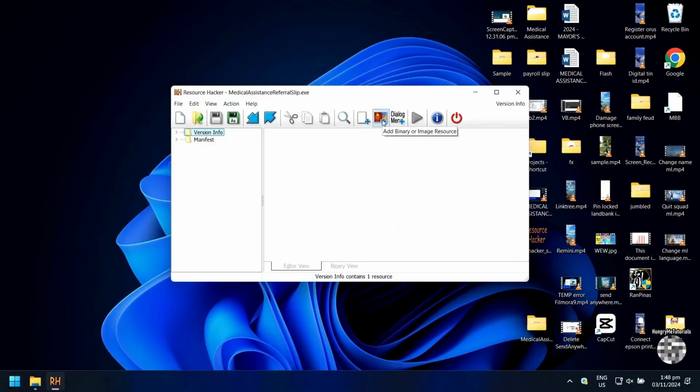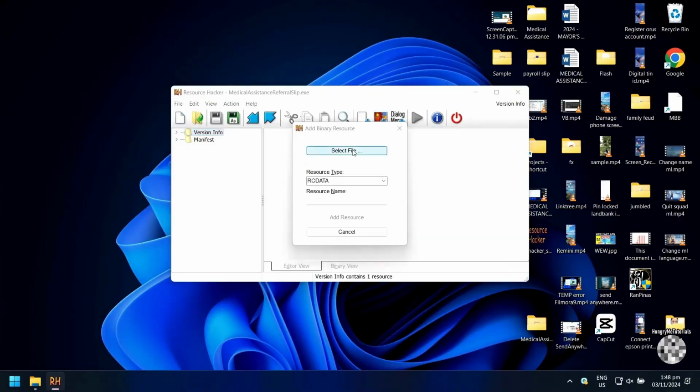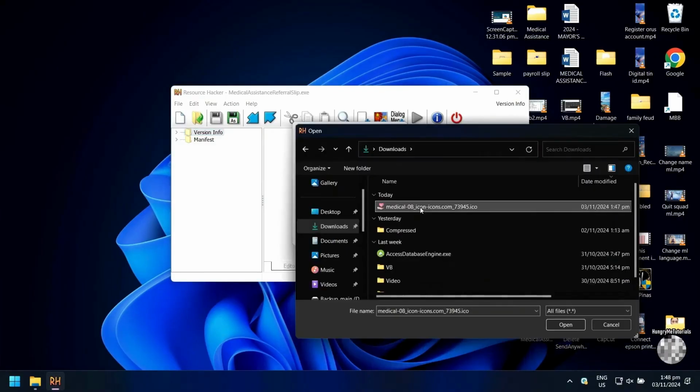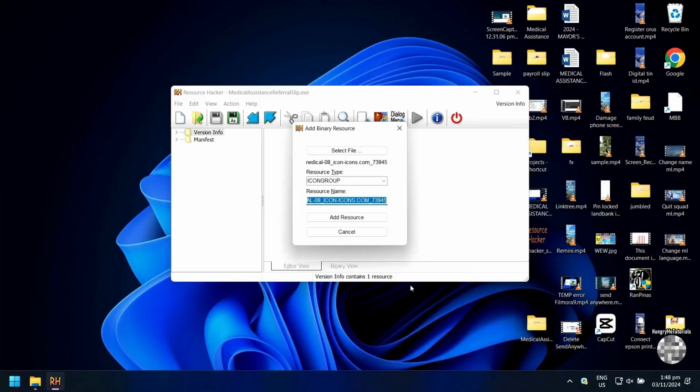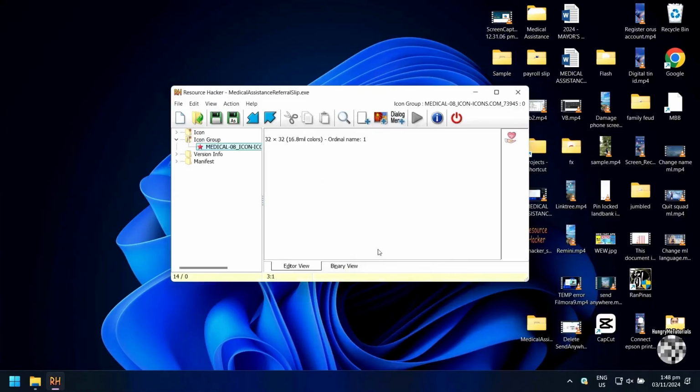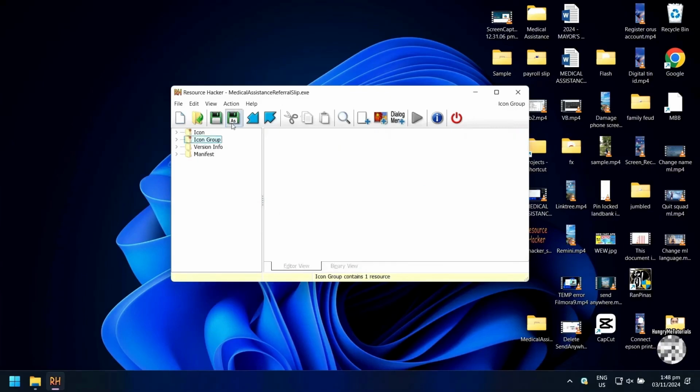Now, go back to Resource Hacker, click on Add Binary or Image Resource, then click Select File and locate the ICO file you just downloaded. Open it, and then click Add Resource. You will now see two new folders in the Resources section, Icon and Icon Group. This confirms that the new icon has been successfully added to the EXE file.